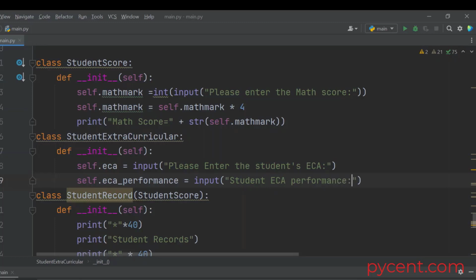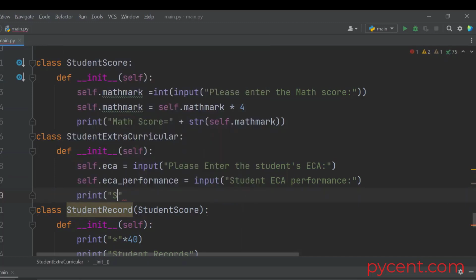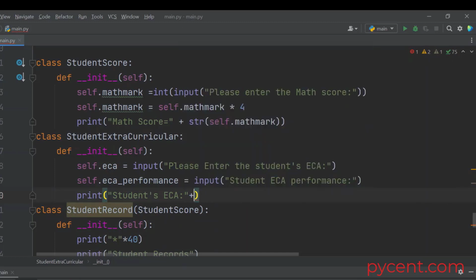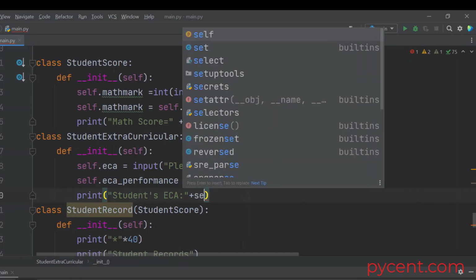So now what we have to do is in the final output we want the output from the student score and the output from the student extracurricular, all of these two outputs featured in the student record. So for that we would also need to give a print statement. So print students ECA. It's already a string, so I don't have to convert it into a string. I can just use concatenation, self dot ECA.